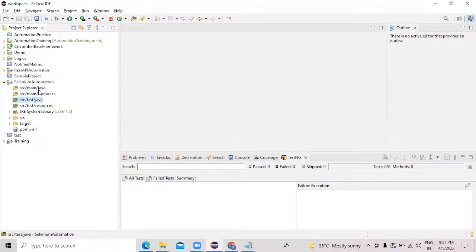After that, we'll create something under main Java. So basically, why do we need all these different folders? Because it's easy to maintain. When we say resources, under the resources folder we maintain the test data, the data which is required to automate.